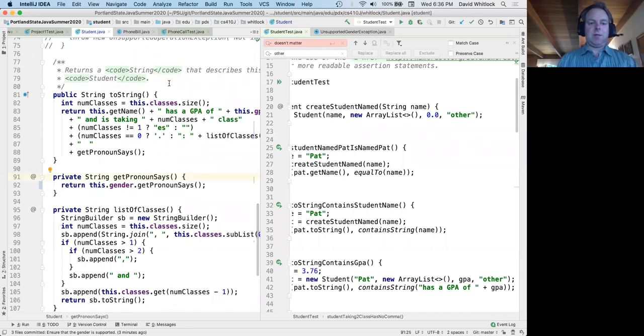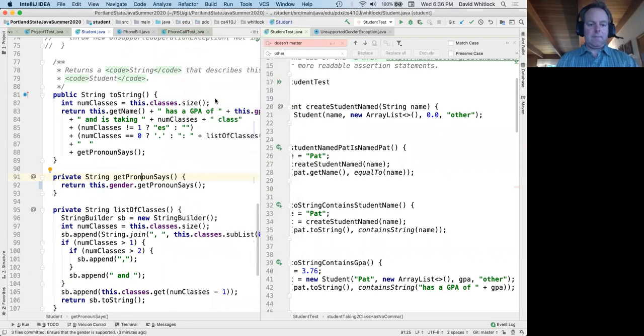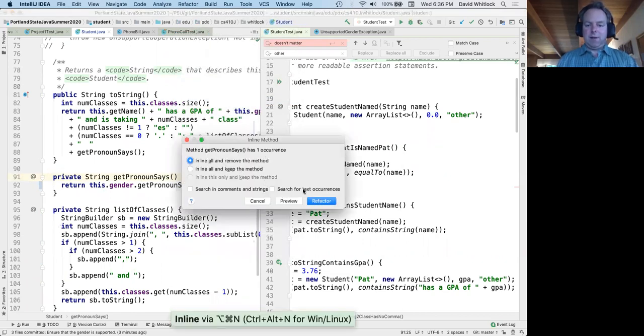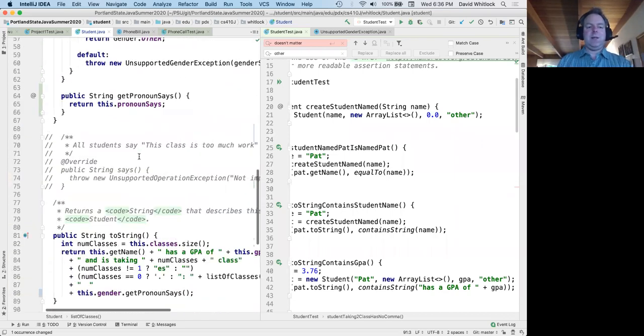So I'm going to refactor this. I'm going to inline it, meaning get rid of this method and just replace it with the code that's inside that method. So I'm going to say refactor, inline, and yes, inline all the one occurrence of it. Poof. Now it's doing that. So what I've done is instead of having that awkward switch statement, now I've moved all that functionality into the enum.